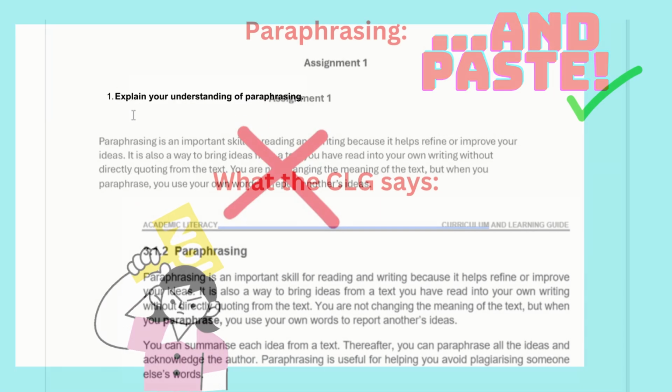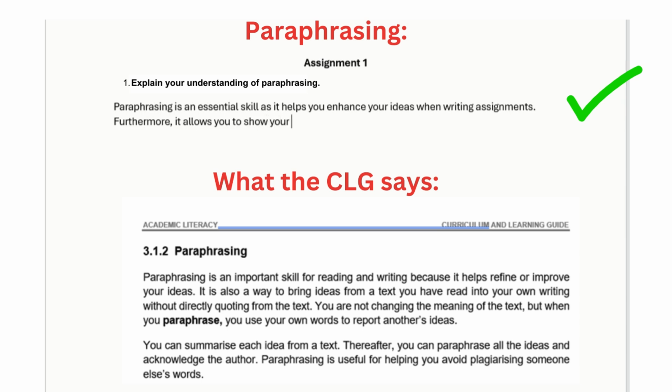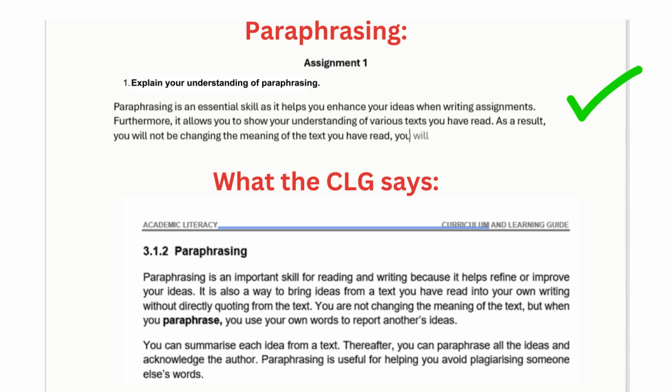Rather, keep the content of the CLG where you can see it. Here it is placed at the bottom of your screen, what the CLG says. On top, the student is writing how they understand the concept. While the student is typing, look at the bottom to what the CLG says and compare it with the student's answer on top. If you need to, pause this video now so you can read it properly. Can you see the difference? It is the student's own words, but the ideas are from the CLG.